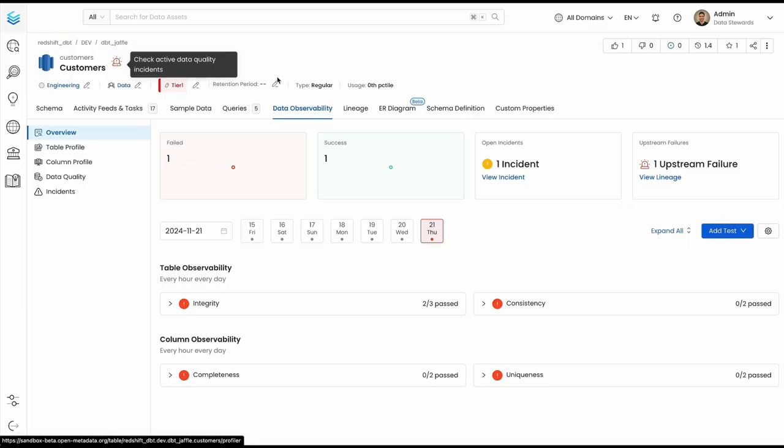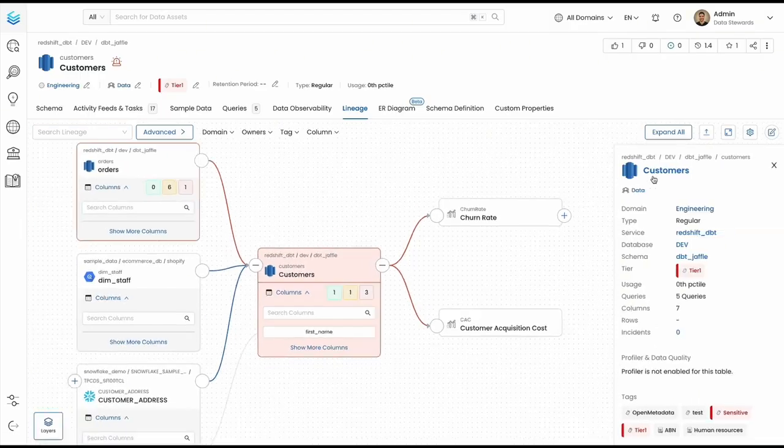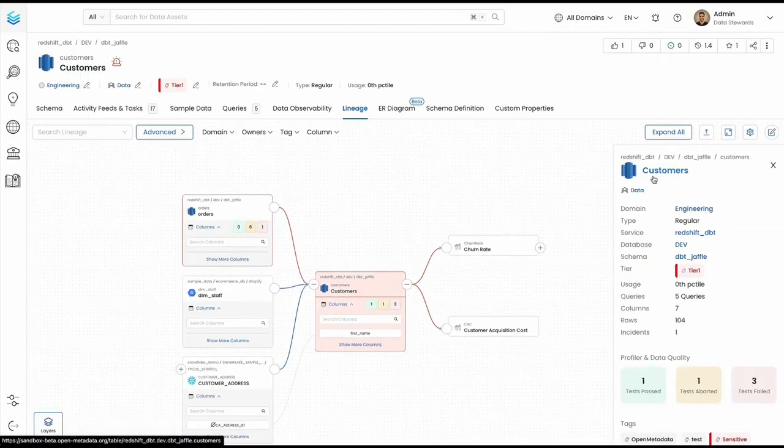Then, each table can give you a quick overview about failure trends, ongoing incidents, and more interestingly, any upstream issues that could be impacting this asset. The lineage view will also help visualize if any upstream assets have active test failures, so you can first trust your asset is healthy, and then quickly target the root cause for any failures in your platform.